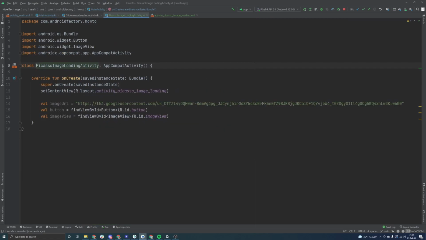So if we bounce over to our Picasso image loading activity, we can see we've defined the same image URL, a button, and an image view. And like we did last time, we are just going to load this image URL into the image view on the click of this button.